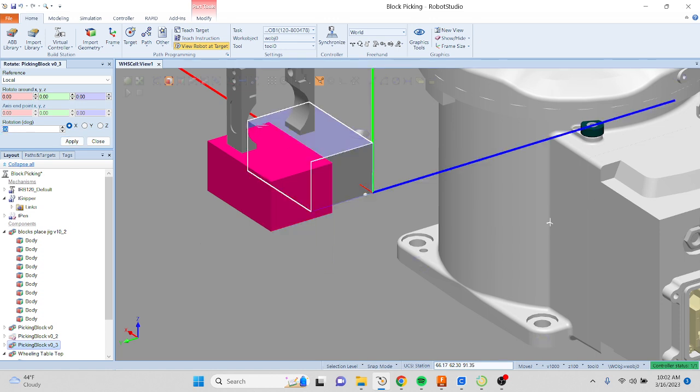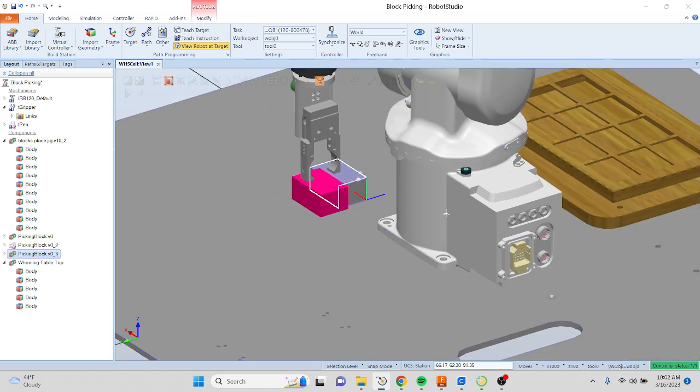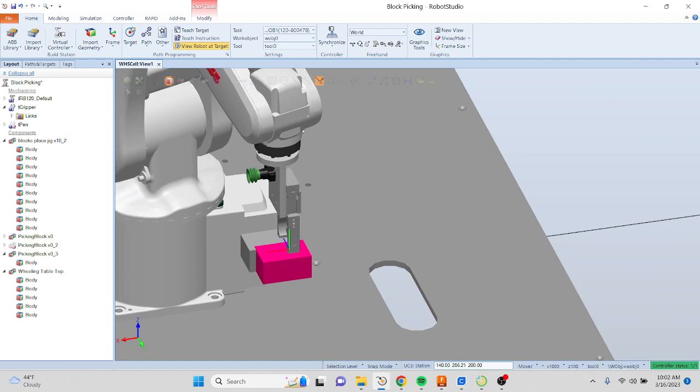Notice how it rotated around the X because that's what I clicked on, and it went 90 degrees because that's the number I clicked. Close it. This is close enough. If you'd like to continue to offset it to a different location or a more accurate location based on where you believe the conveyor is, go ahead and do that. But that is pretty much what we need to do.